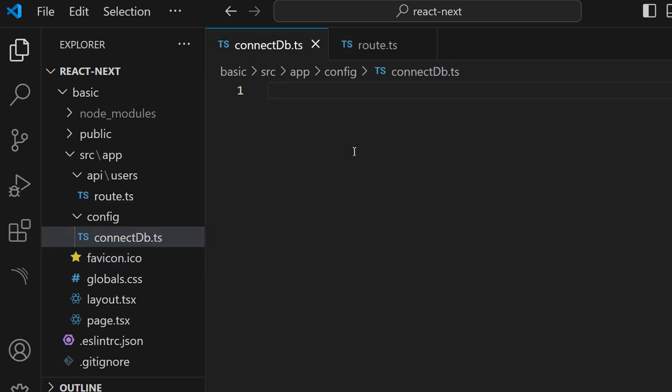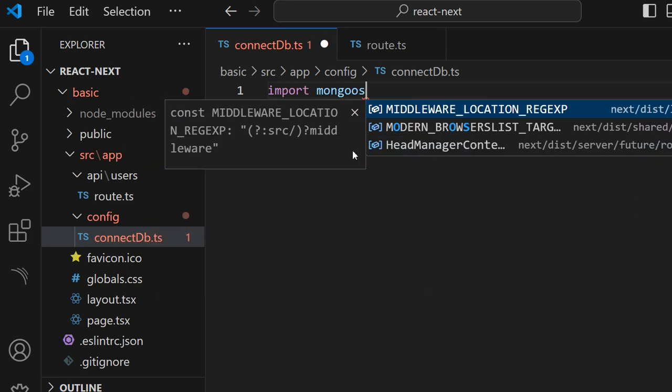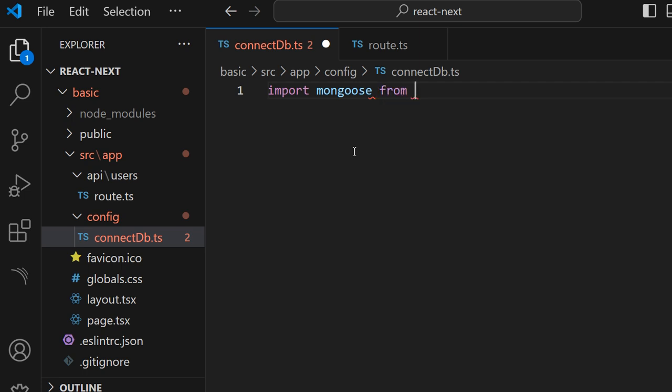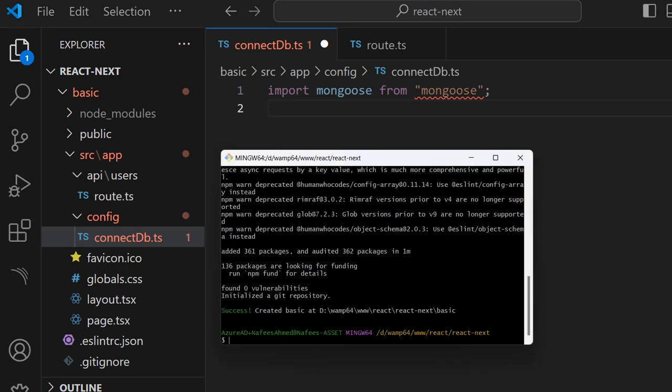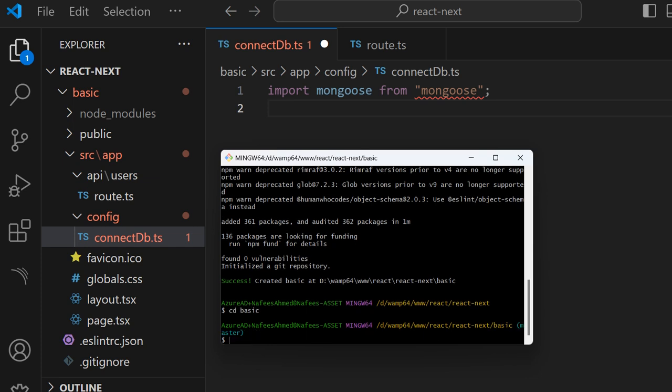So first we can connect DB: import mongoose from mongoose. First we need to install mongoose: cd basic, npm install mongoose.